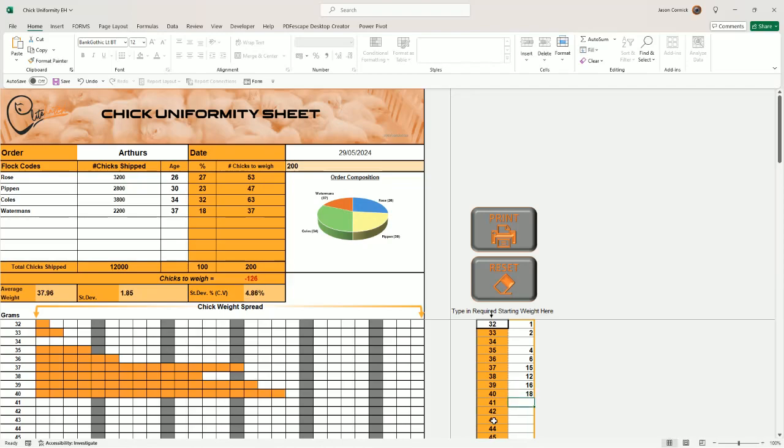We can start putting in the data, and this is just a visualization of where we are. You'll also see that as we put more data in, it's giving you a countdown of how many chicks you should have weighed. If there is an error, it doesn't matter if you go over or if you're under slightly, but just so you're aware. So really simple to use, but give it a go and see how you get on with it.